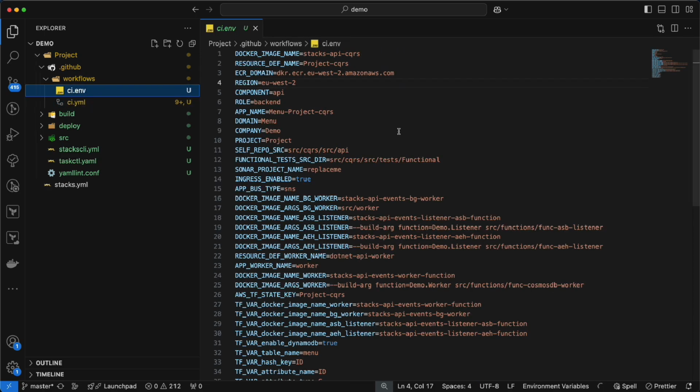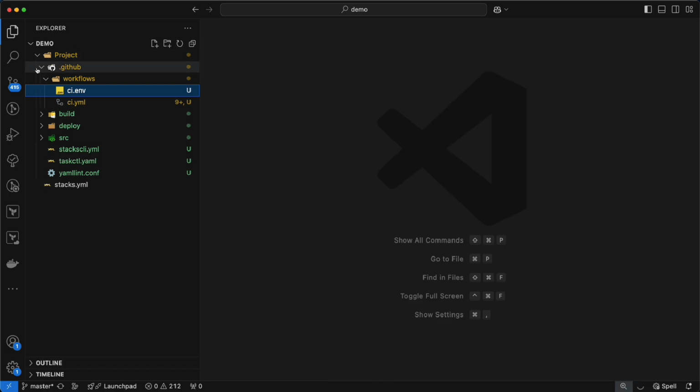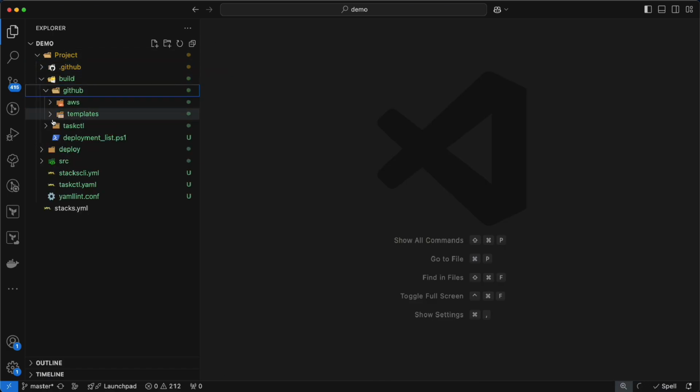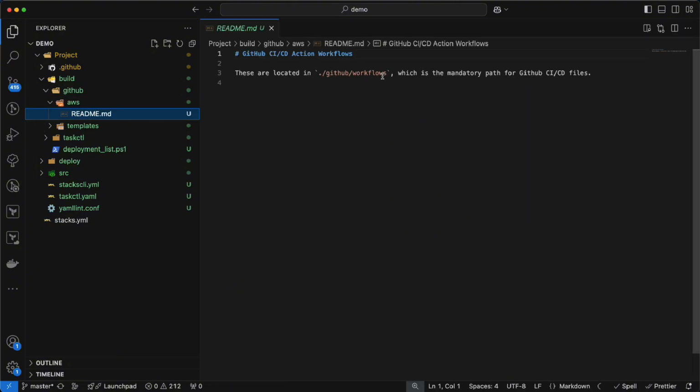The workflows also contain an environment file. Most of these will be populated with values that you've provided to the interactive command. These files will need to be updated and we'll come back to them later. In the build directory, you can find a GitHub AWS folder, and this just contains a README pointing to where the workflow files can be found.